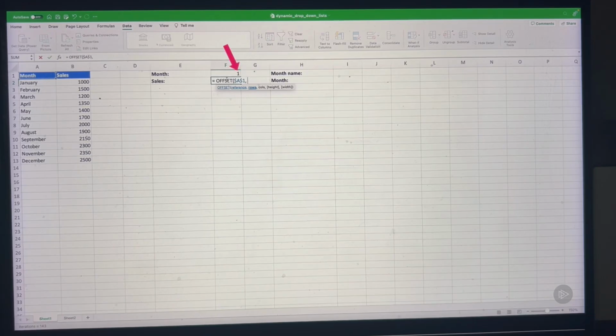Now we want to go as many rows down as the number of months that we have specified in the F1 cell. If the month is 1, we go 1 row down. If it's 2, we go 2 rows down, and so on. So the number of rows comes from cell F1, which I've locked. The number of columns, well, that's always 1. That's because if you look at the sales number, it's in column B, 1 column away from our reference cell A1.